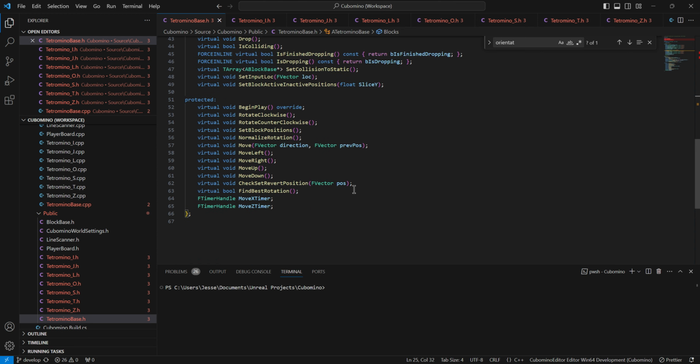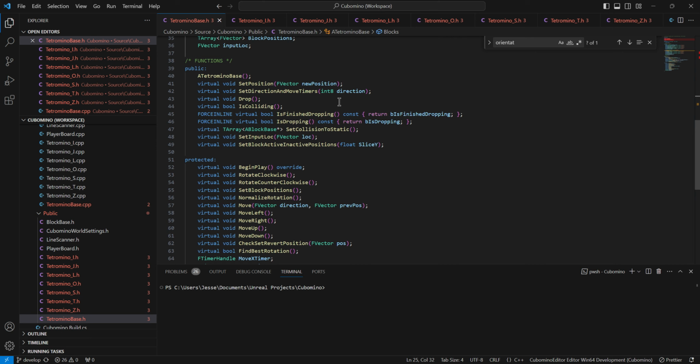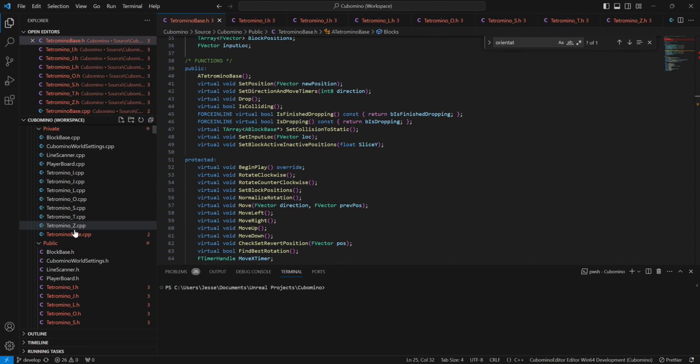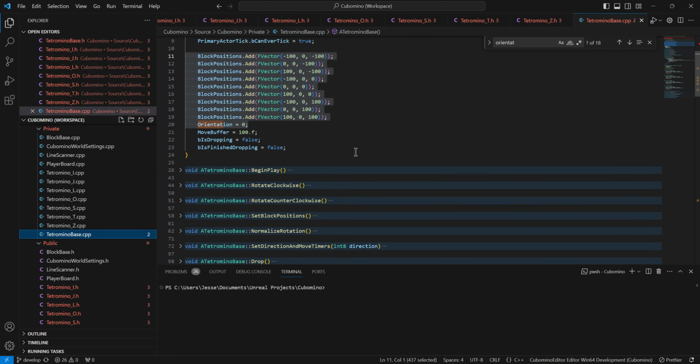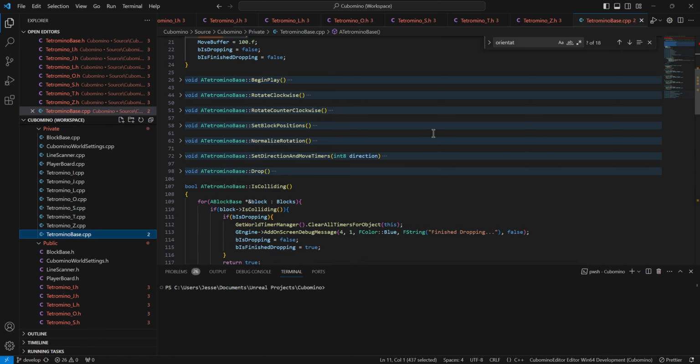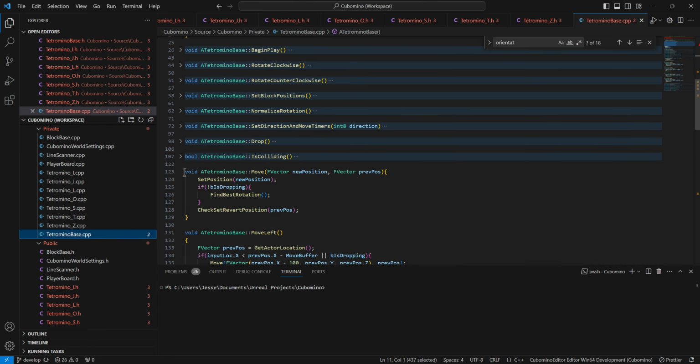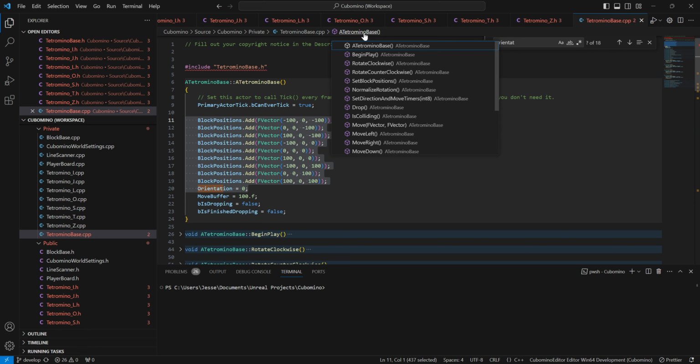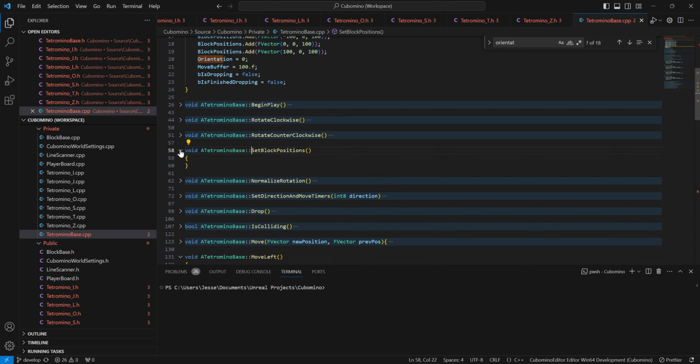Set block positions, I think is what I called it. Let's look in the base. Set block position. So this is going to be blank in Tetramino base, but this is where it's going to be different for each of the tetraminos below it.